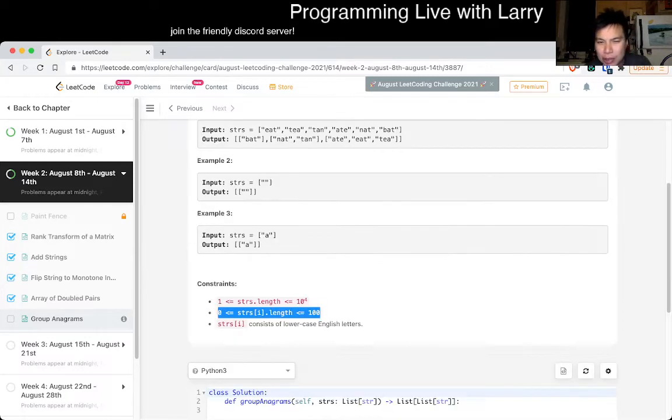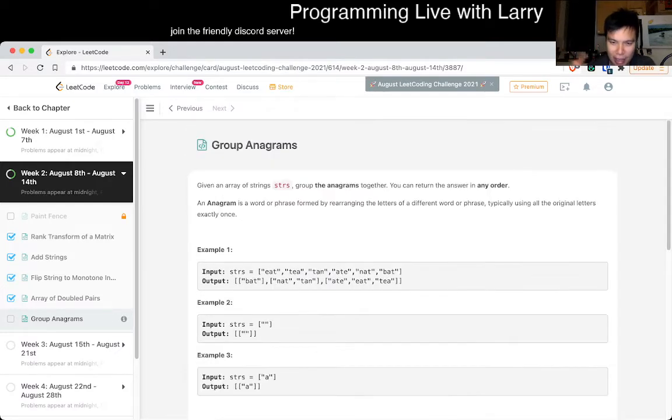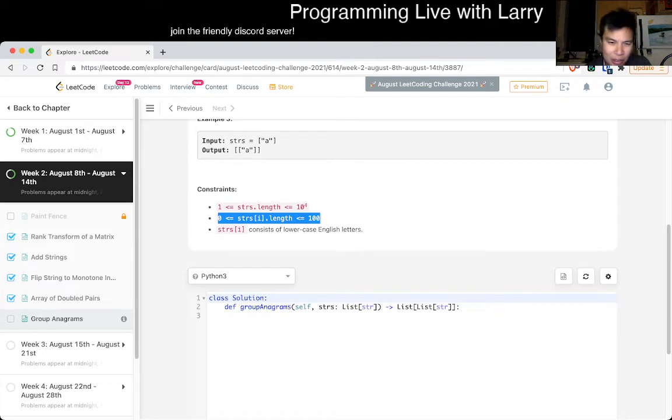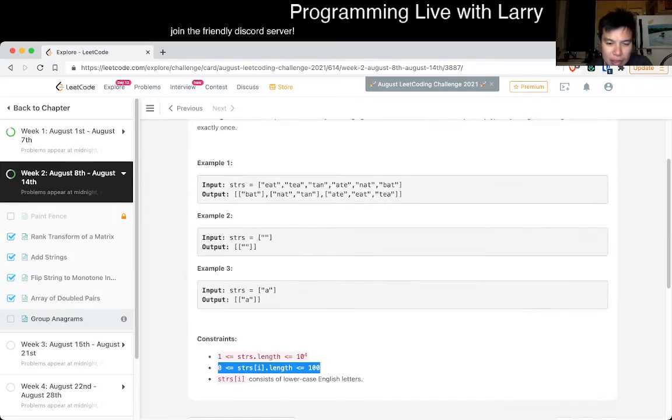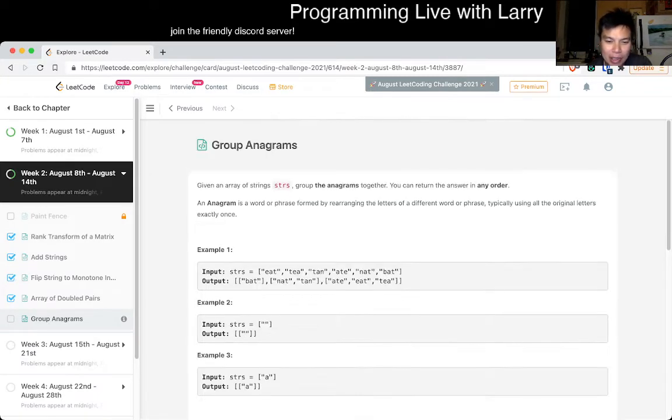But that's how you would do it naively, where for every two things you see if you can maybe do a collection or a counter or something like that, a frequency map, and then compare the frequency maps. So that's one way to do it. But of course, that's going to be too slow.